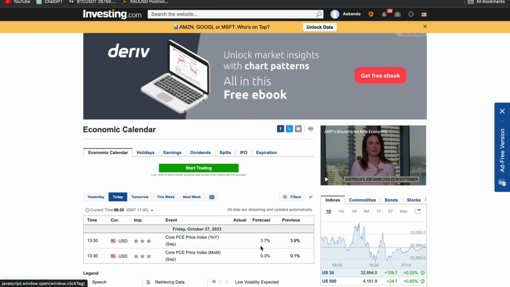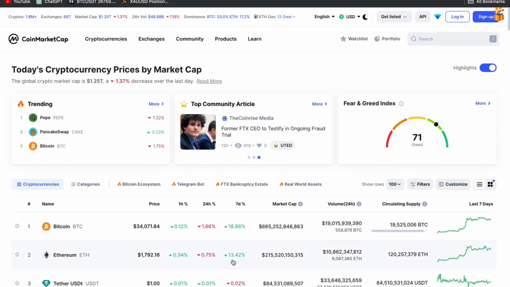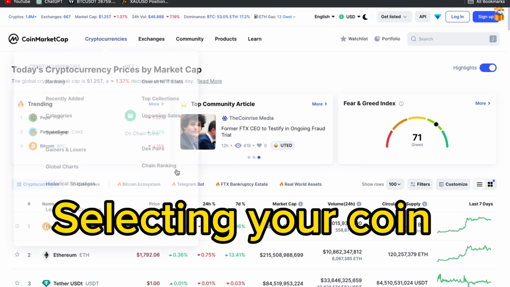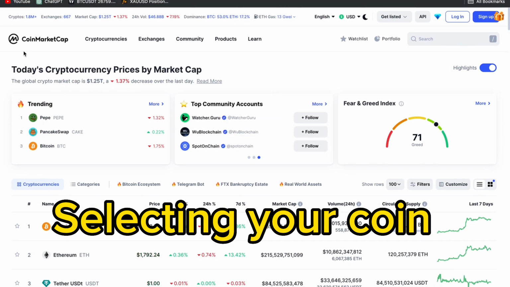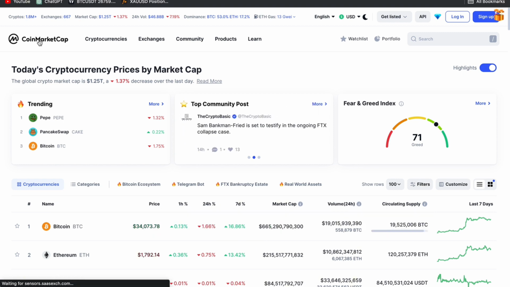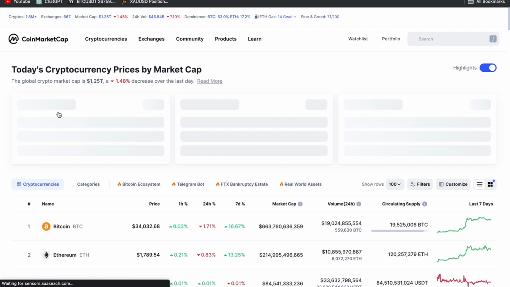So the next thing that we also want to do is go to CoinMarketCap for the coin selection. Each time I do my analysis, I find my Bybit or Binance account, then I go to investing.com for my fundamental analysis. Now the next thing for us to do is we go to a website called CoinMarketCap for our coin selection. Just click on the logo at the left hand side, then you click on trending.